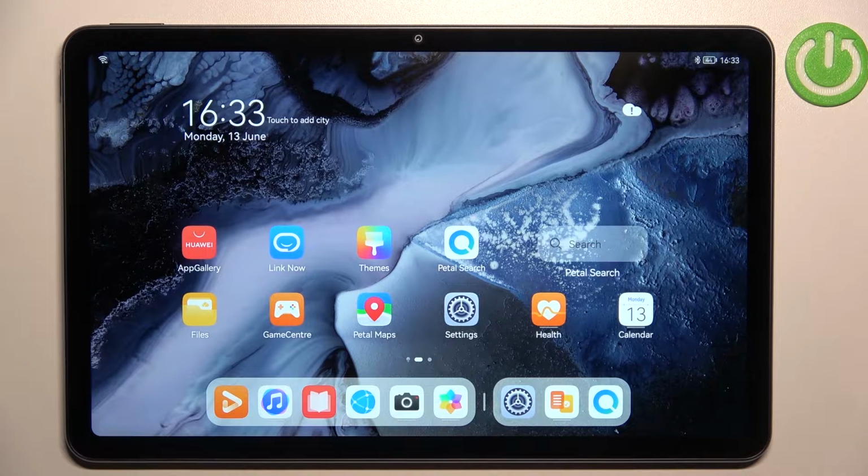Hi everyone, in front of me I've got Huawei MatePad 10.4 from 2022, and let me share with you how to clear the browser on this device.